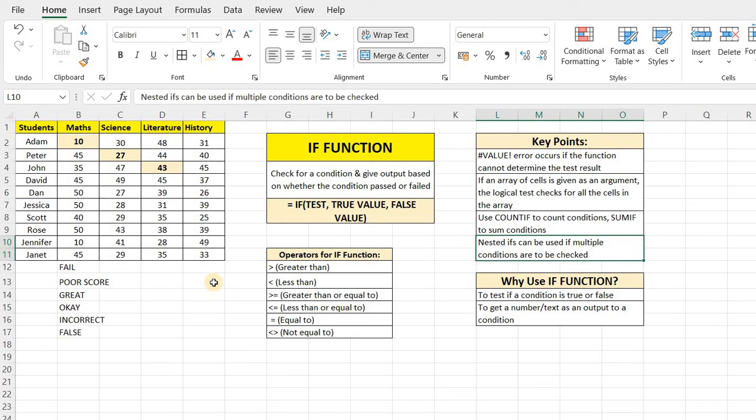So this video was essentially to understand what the if function is, the most basics of the if function, with multiple examples for different operators that can be used with it. So again, why should we use the if function? We use it to test whether a condition is true or false. In all these cases, we were testing if the condition is true or false, and then, after testing, we get a number or a text as an output to that condition. In all these cases, we were giving a text as an output. We check for a condition whether it's true or false, and based on that, we gave an output. This could be a number or it could be a text. So that is what the if function is.